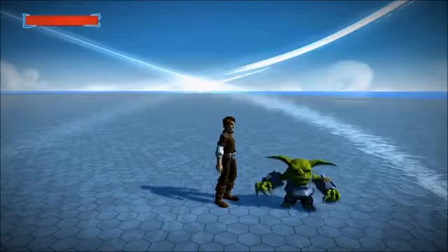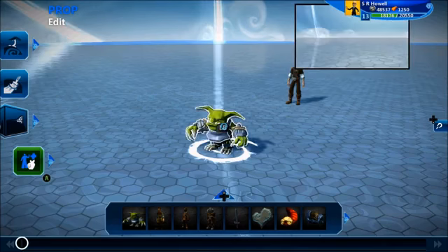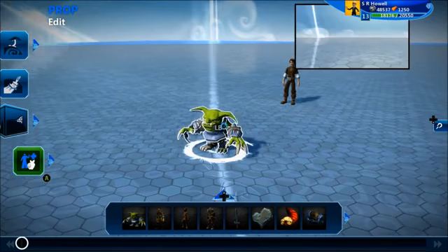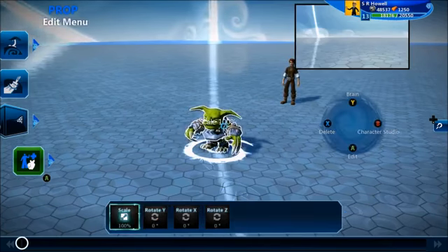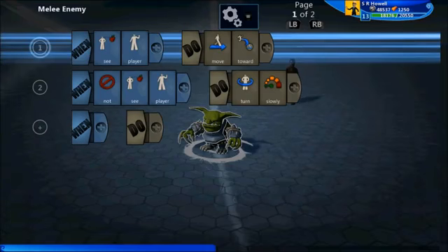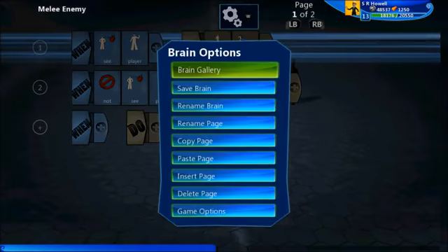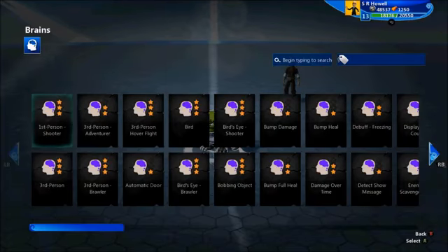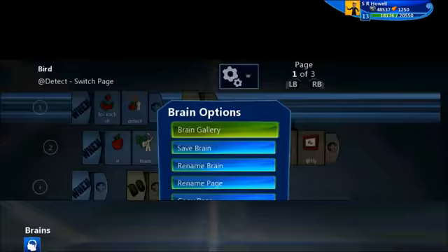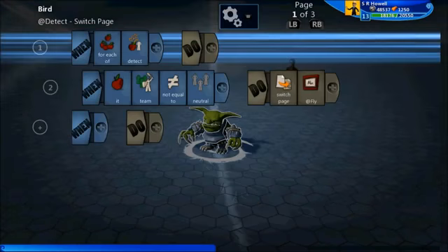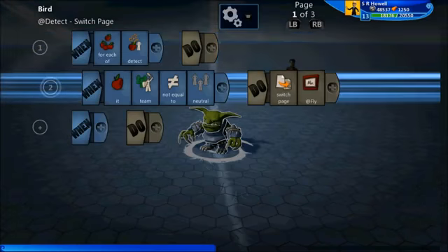So what we've done there is we've changed our goblin. He started off as a mean goblin, and we've changed him to be a friendly goblin. Let's change him one more time. Let's go into his brain and select the menu and go into Brain Gallery. You'll notice there's lots of brains in here, lots and lots and lots of them. But one of them is a bird brain. Let's tell the goblin he's not a goblin, he's actually a bird.